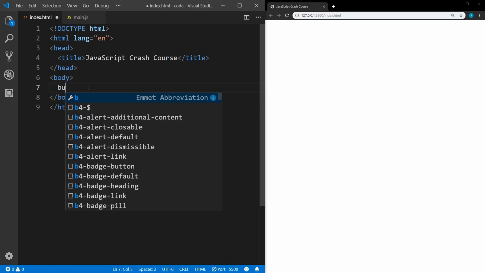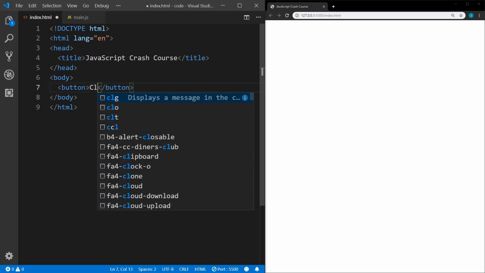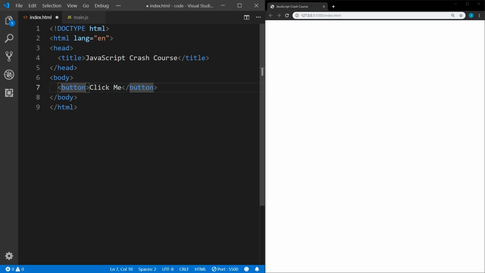So I'm going to add a button here, and we'll just say click me. And then in the button, we can use a property called onClick. And within this onClick, we can write JavaScript. So I could say alert success.